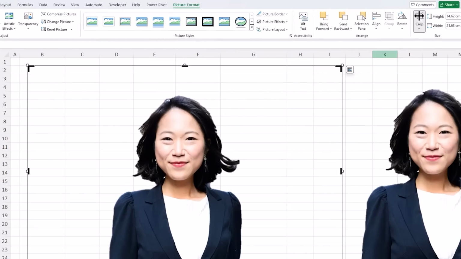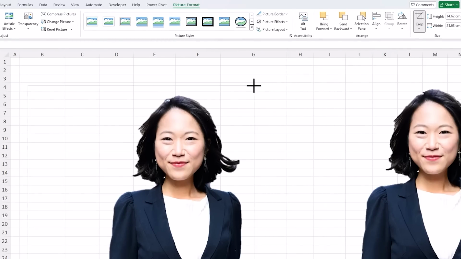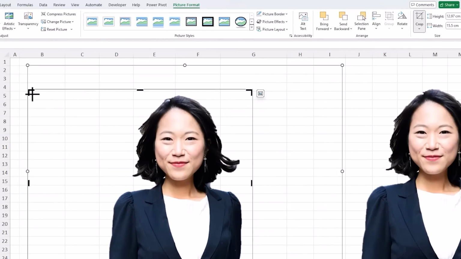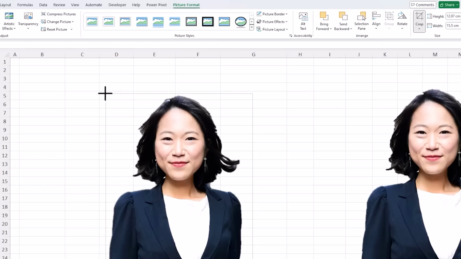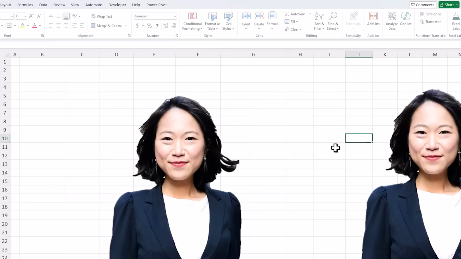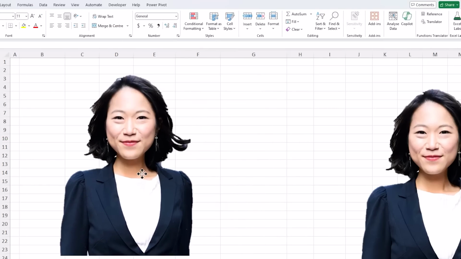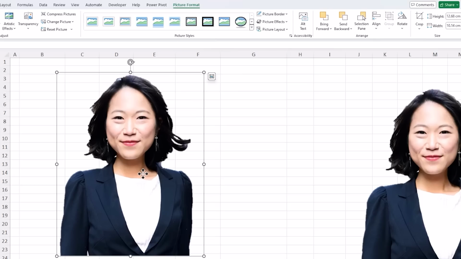Let's crop the image because we don't need all of this excess space. That'll just make it a little bit easier to work with. Right, and with that done, I now have an image with no background, which is pretty good considering this is Excel. Now this tool is also in other Office apps like PowerPoint and Word.